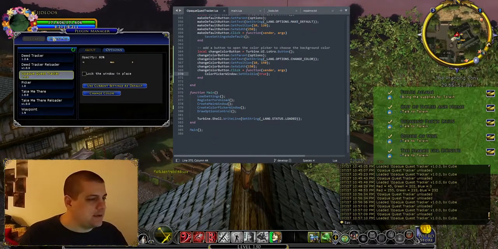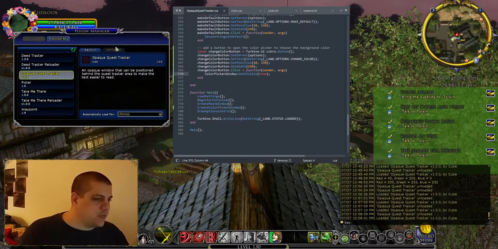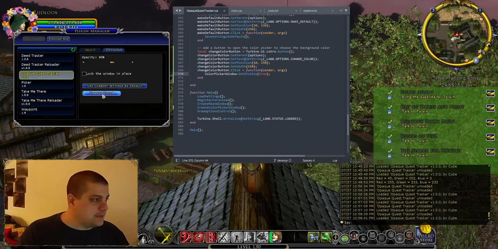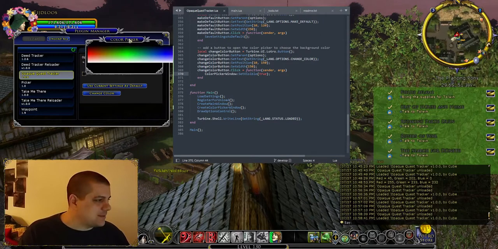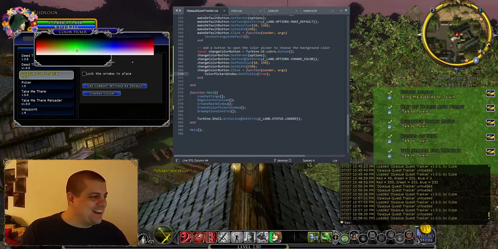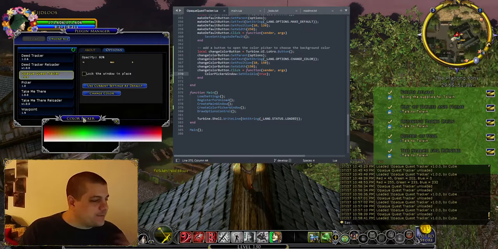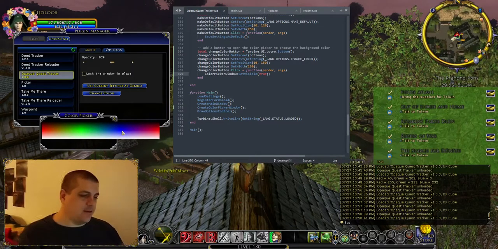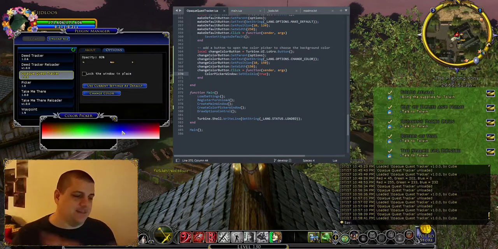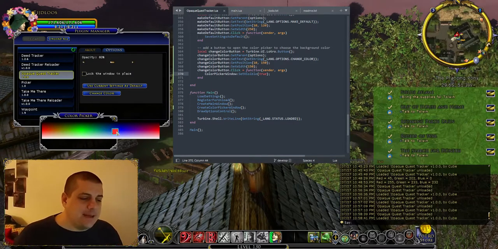Let's come in here, unload, load options. Great. So if we click change color, oh, that's delightful. Excellent. Okay, so we can see we got a window, and we got a color picker that is the default 450 pixels wide. Now the problem is it's too big for the window that we made, and also the mouse stops working when you go outside the window. But it looks really cool.